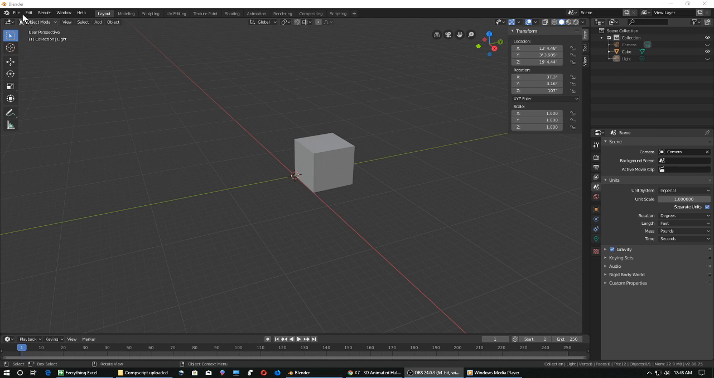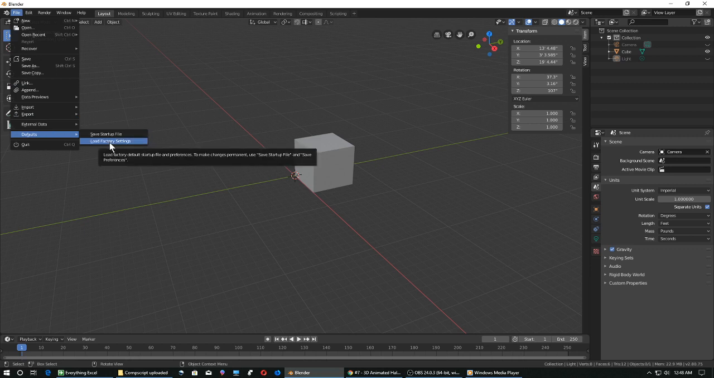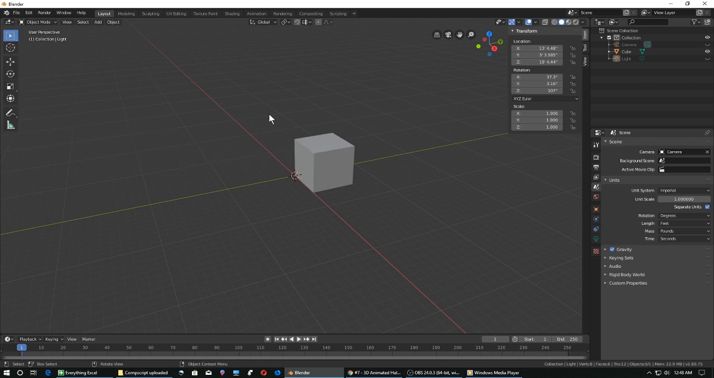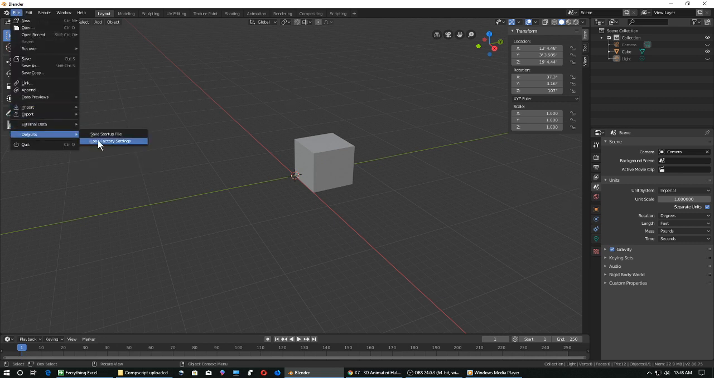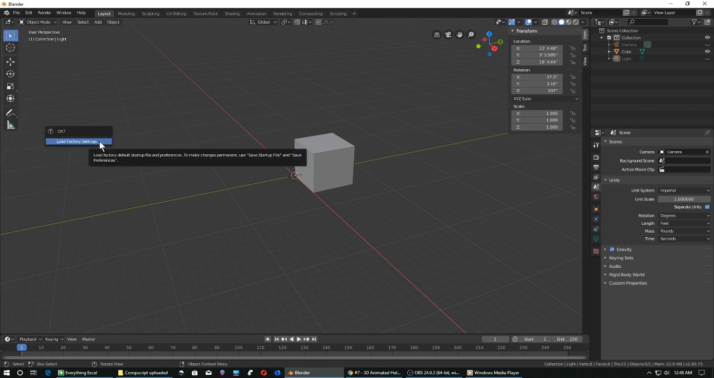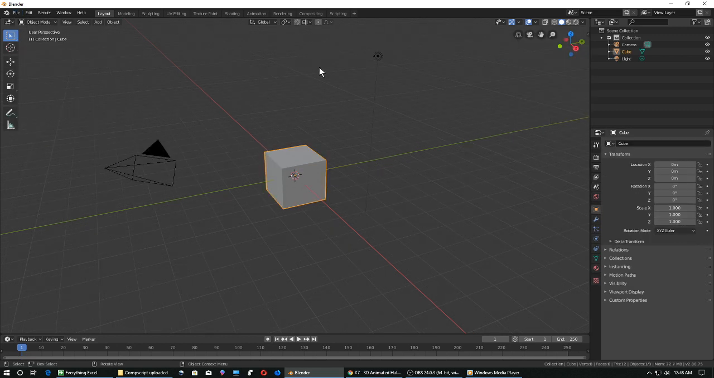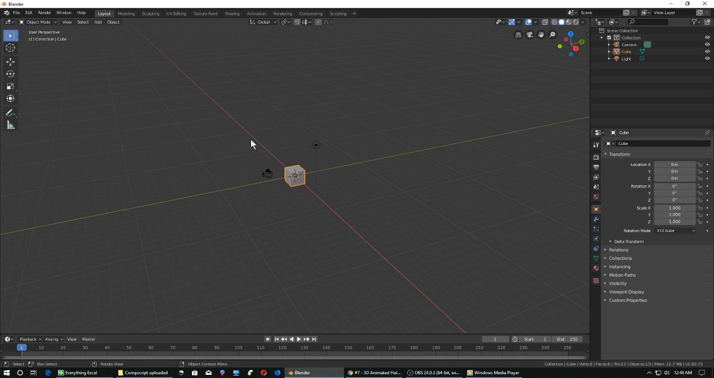Blender, how to save a startup file and how to load factory settings. First things I like to do whenever I start out with a tutorial, I'll always go here to load factory settings. And that way we all start out on the same page.